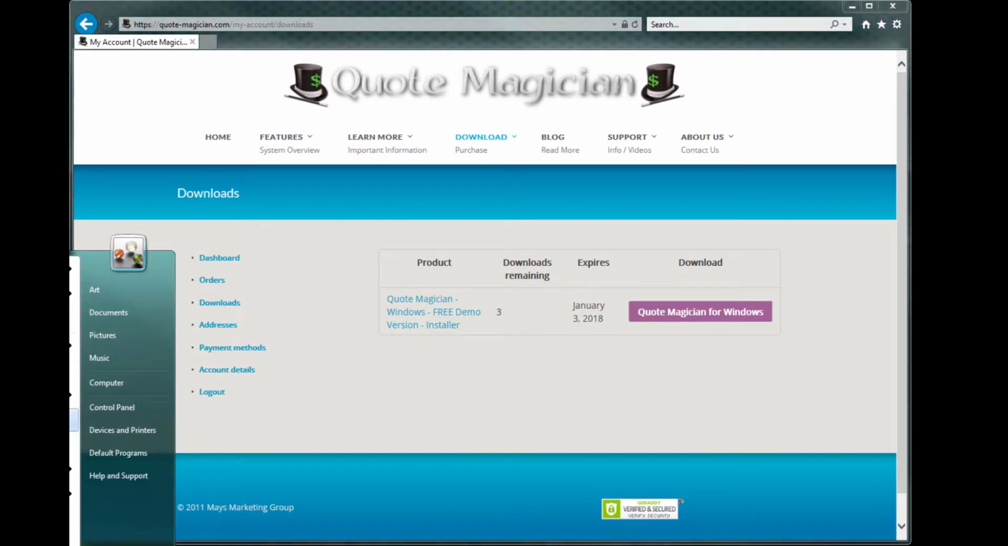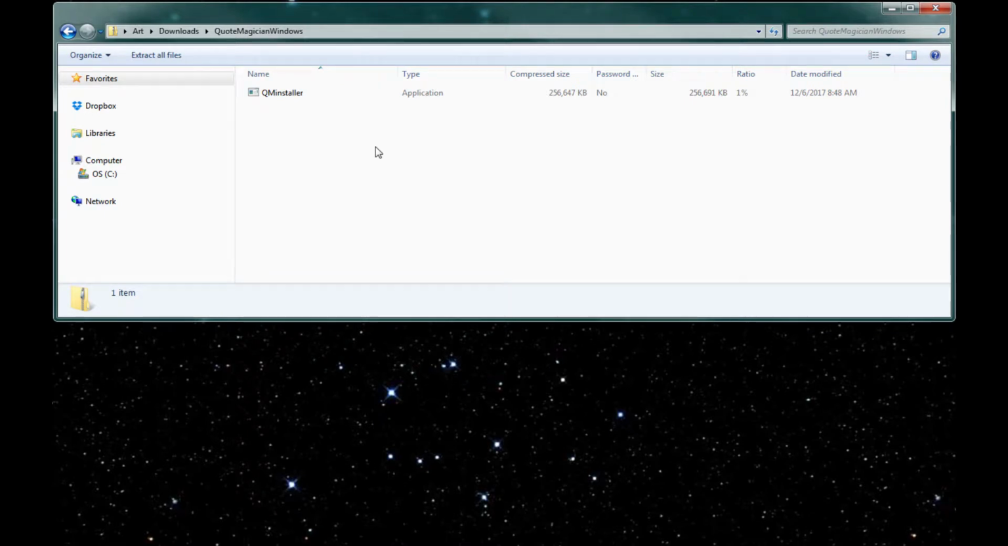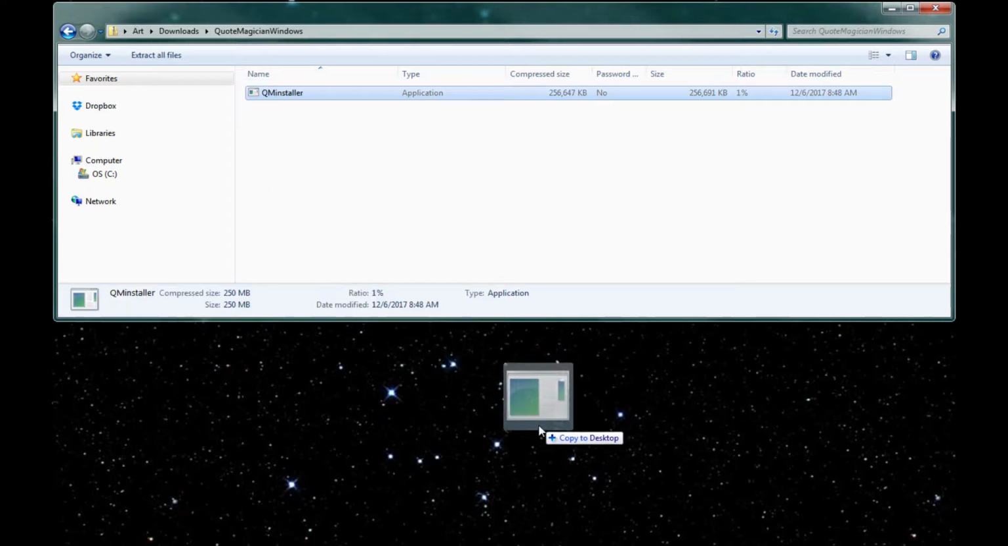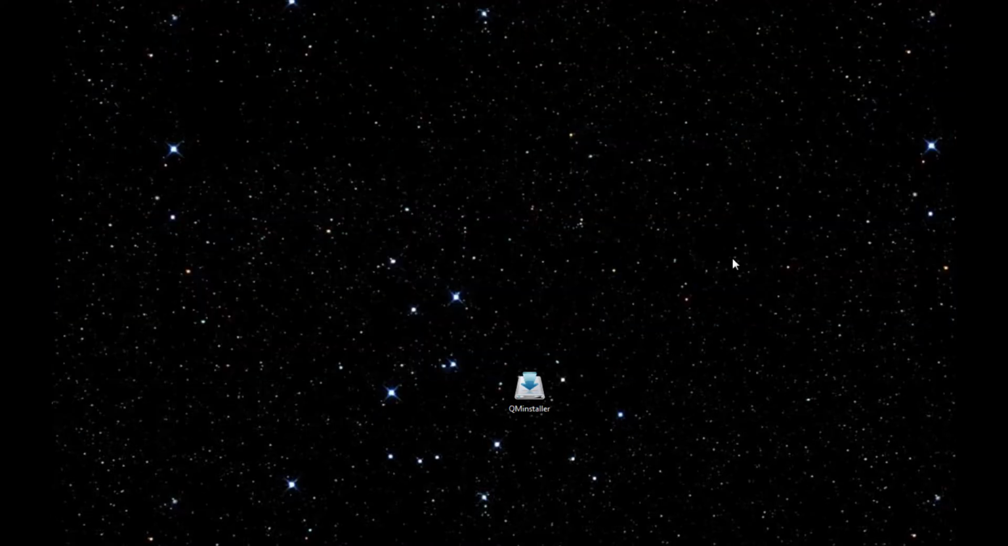Next, go to your Downloads folder. Locate the zip file called QuoteMagicianWindows.zip. Double-click the zip file to unzip and decompress the file contents. Typically, a temporary folder will open. Inside that folder will be a file named QM-Installer. This is the installer application. Before proceeding, we suggest you drag the installer to the desktop. Doing so will help in keeping all your application-related files organized.